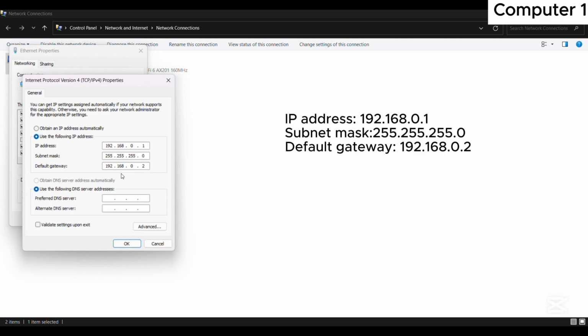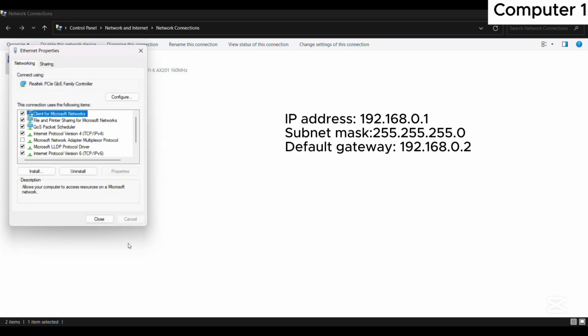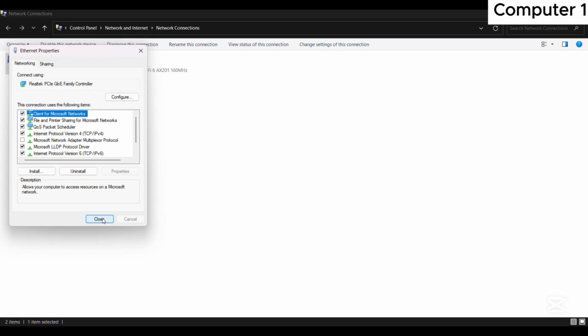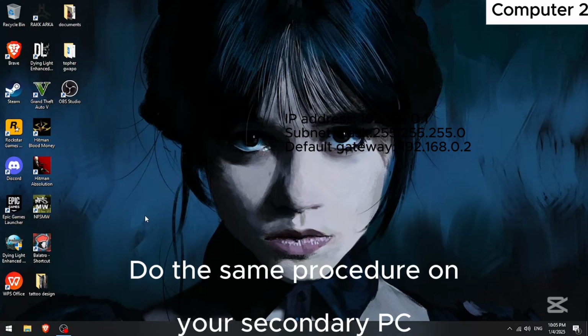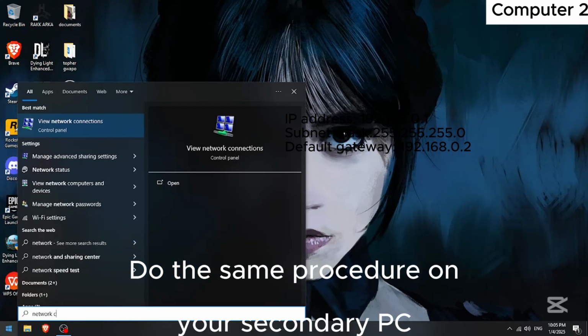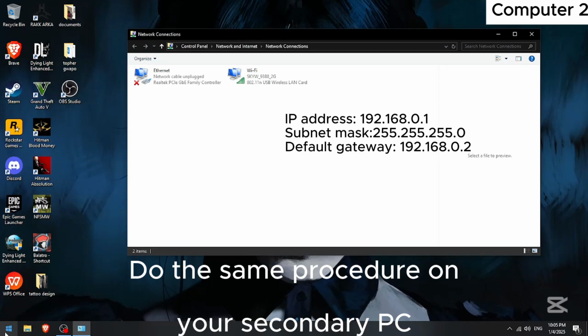Here we need to configure the two computers with different IP addresses of the same class. To show you, I am using this IP address on the first computer. On the second computer, follow the same steps to open this dialog box. Then enter this IP address.